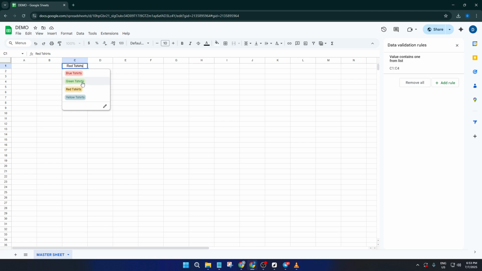If you want to copy the drop-down to more cells, just use the little square in the bottom right corner of the cell to drag it down or across and you're all set.